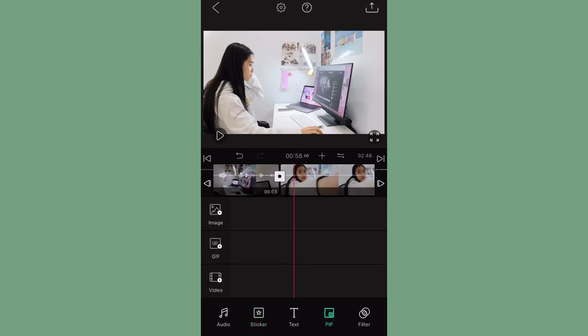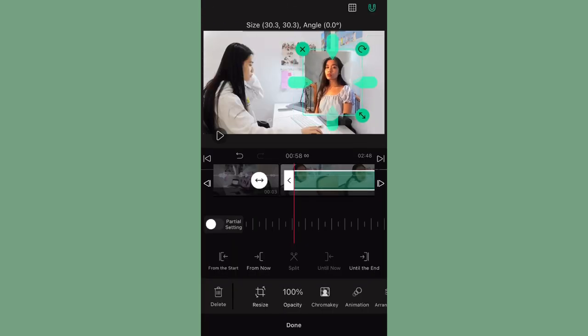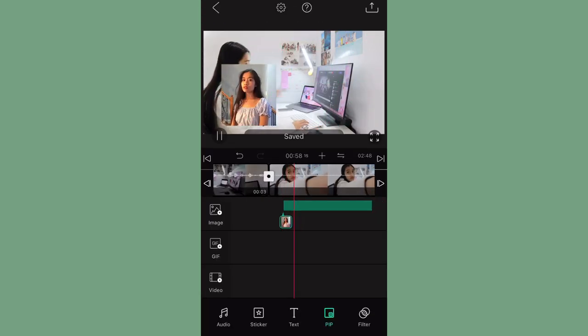And the last video add-on of this segment is adding images over your videos. You can click this option and then upload an image from your photo gallery. Resize it to any place you want, and it can play over your video.